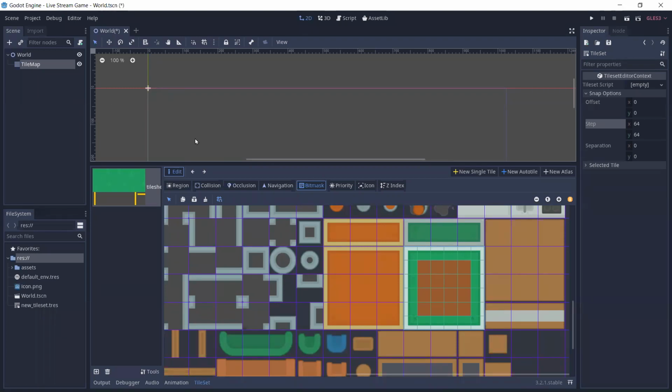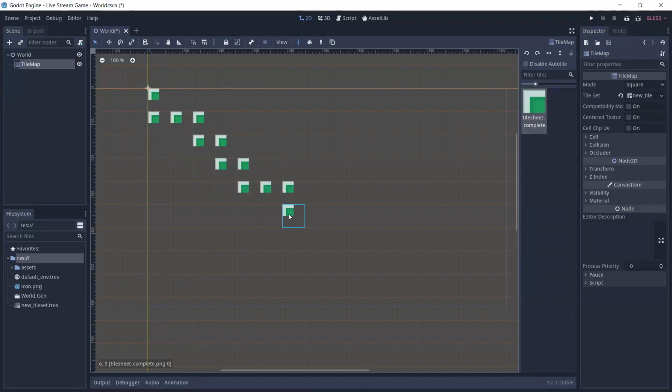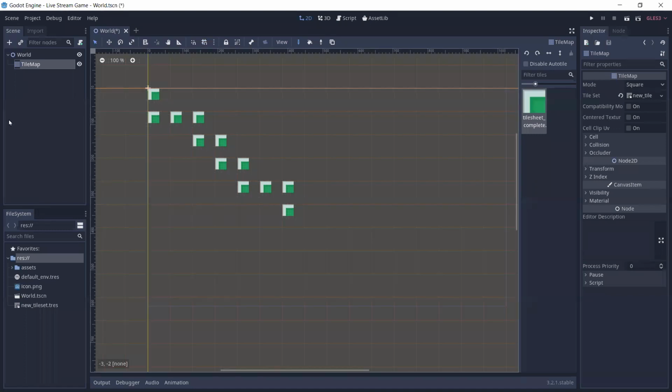Now we can just go to the tile map again. So click on the tile map. And now on the right side, we have the new tile sheet complete. We can click on this here, and it looks like the snapping is too little. It looks bad. So we have to change the snap option. I'll just see how big, where should I change it? I just move back to the tile set.